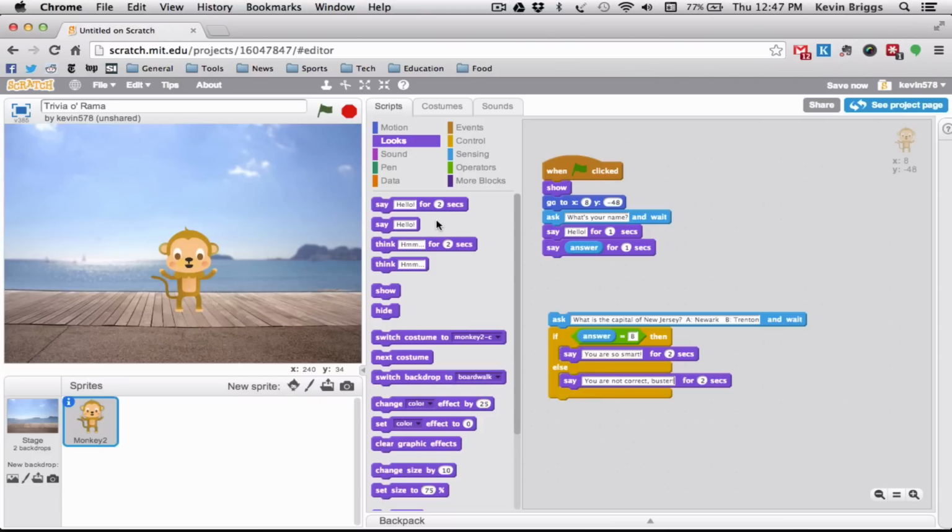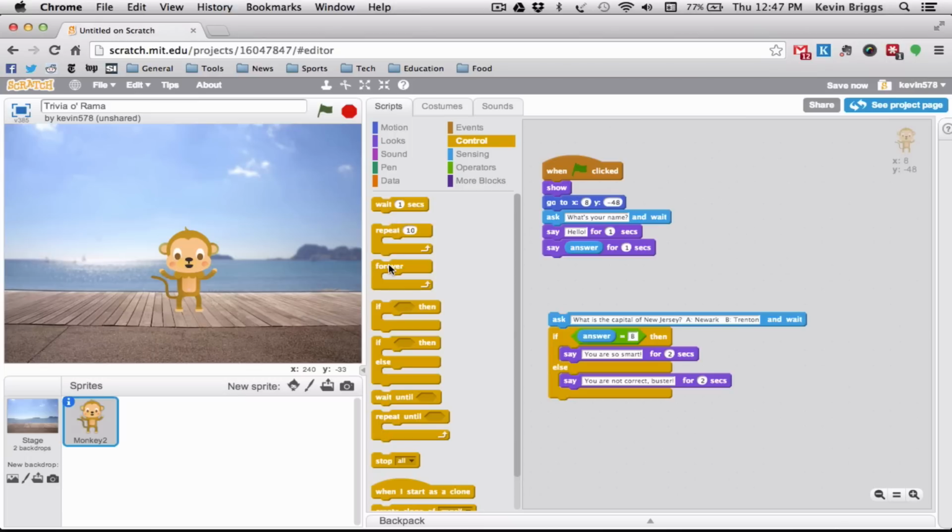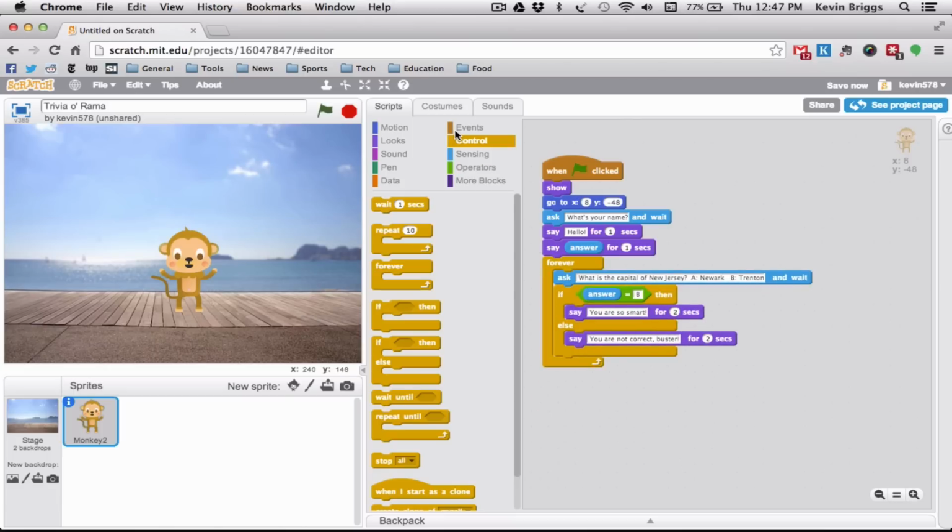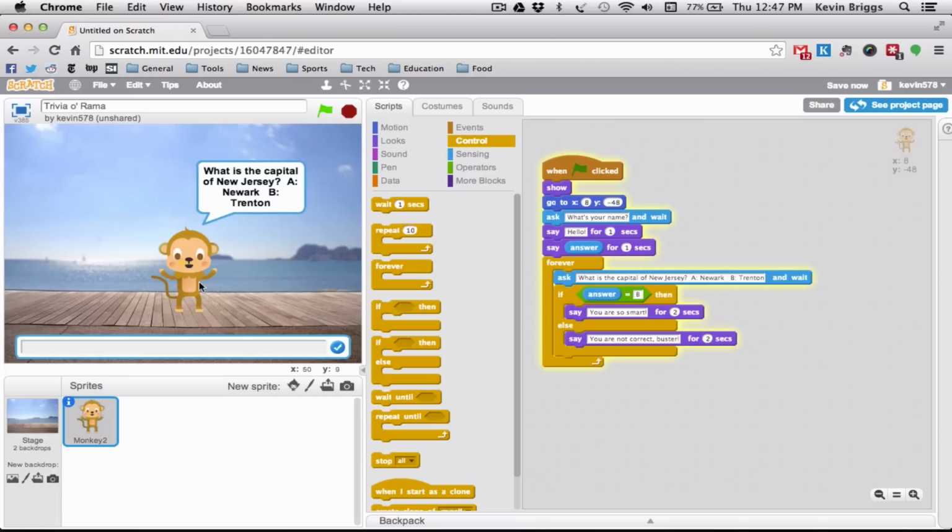And so I need to make sure that this is wrapped in a forever block so that this is always happening. And let's see if this works. So what's your name? I'm going to say Kevin. Hello, Kevin. And what is the capital of New Jersey? Let's say I am not very smart and I say Newark. You are not correct, Buster.